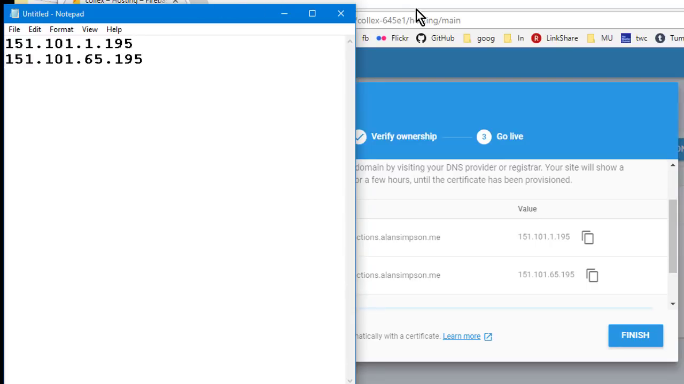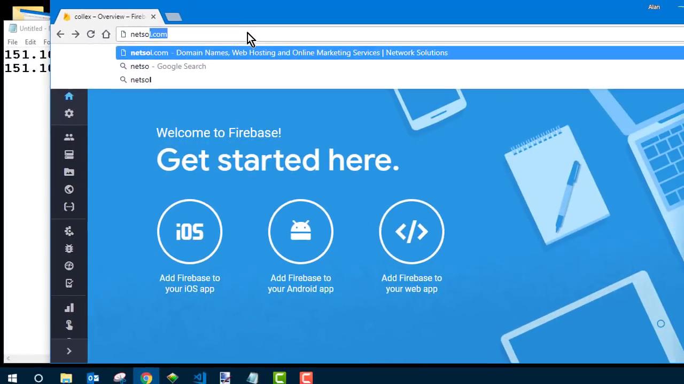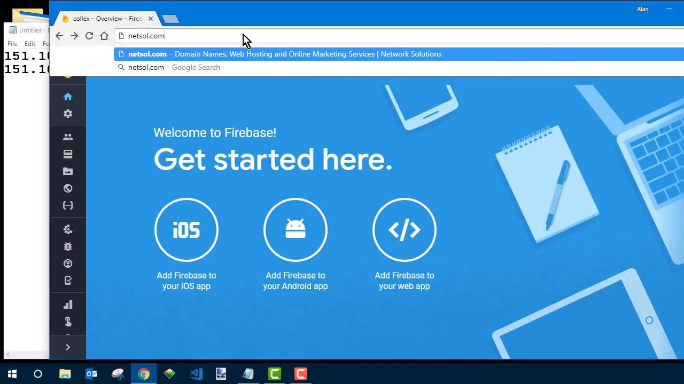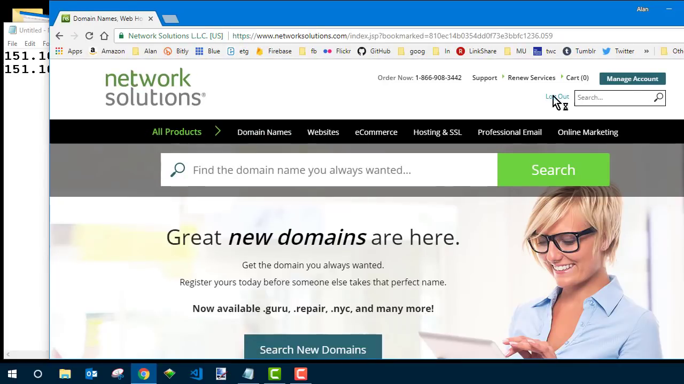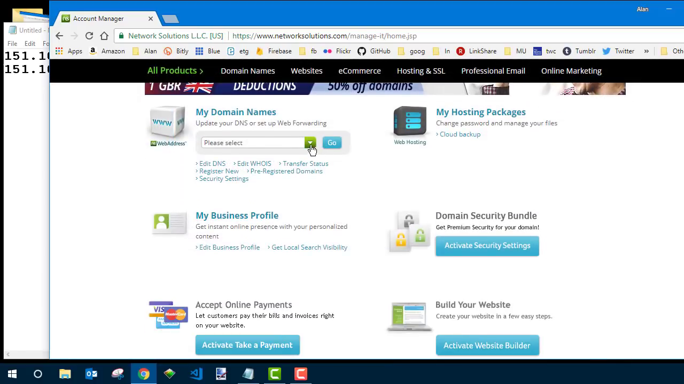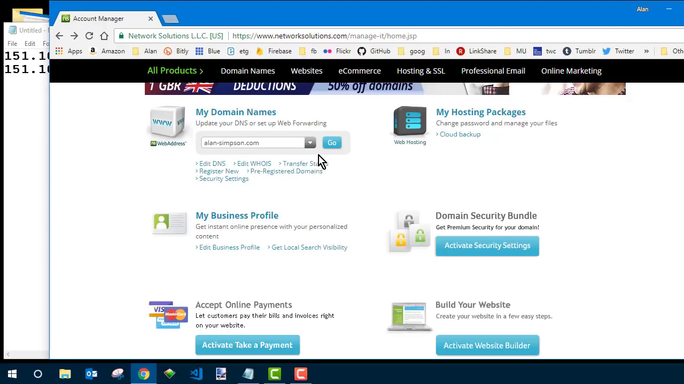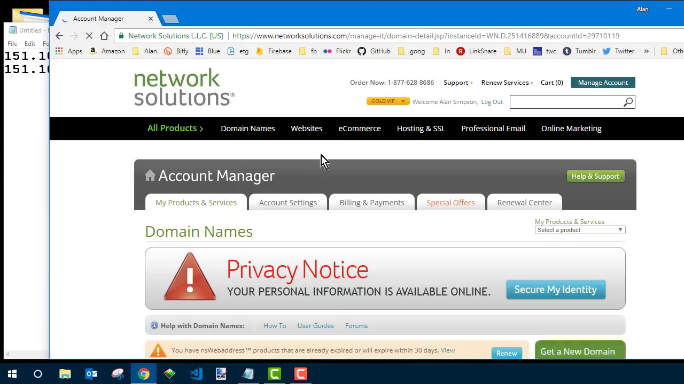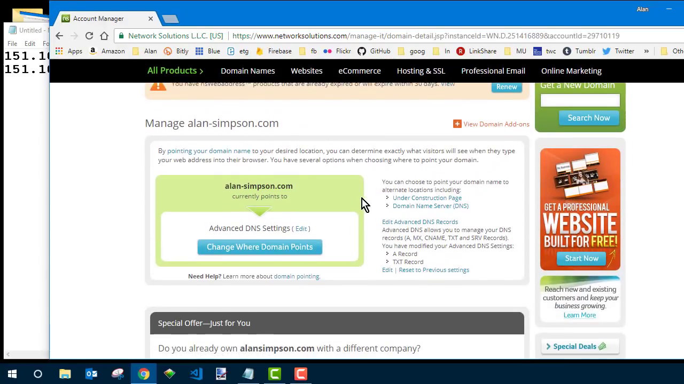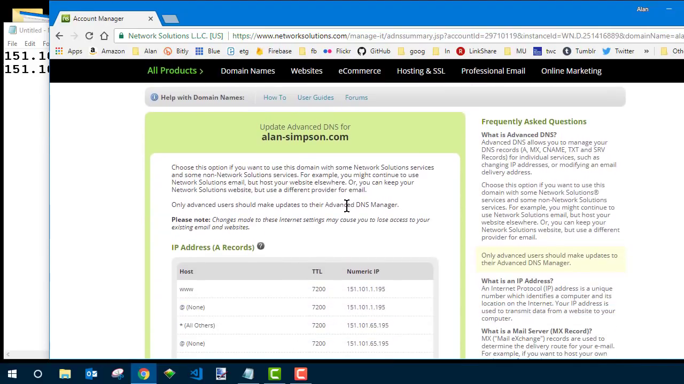Okay, now I have to go back out to my domain registrar where I just did the TXT records. And for this domain name, it's Network Solutions. Log into my account and tell it I want to work with alan-simpson.com. And then back into this Edit Advanced DNS Records. And now I want to do A Records.